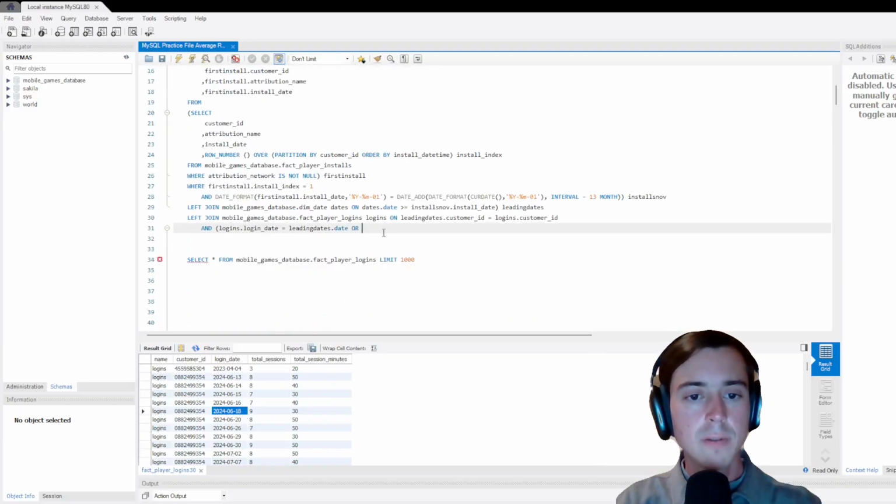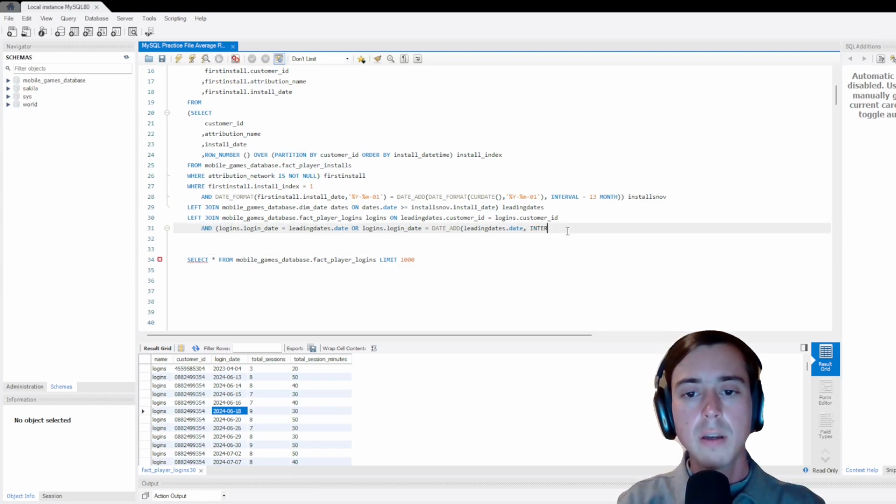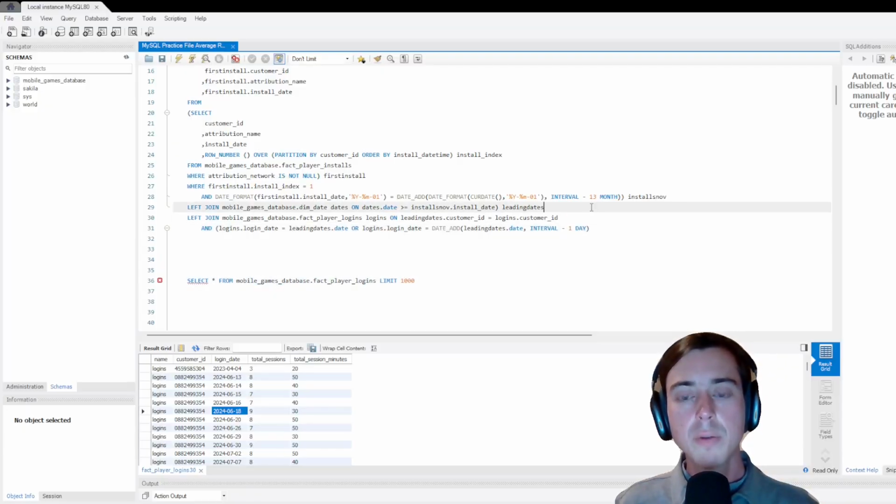Or our login date has to be equal to the day before that specific leading date. So we will do a date add, and then we will do an interval -1 day. Okay, great. So here's what we did.